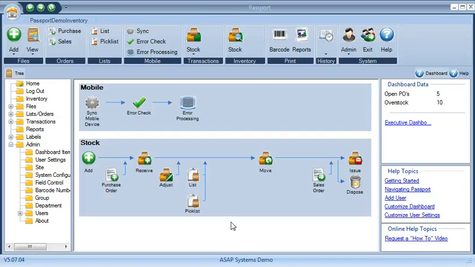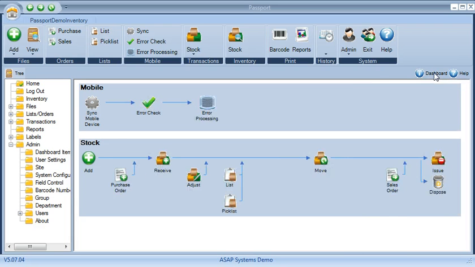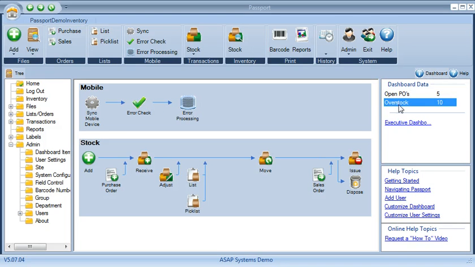Passport's dashboard is on the right side of the screen. Individual users control if their dashboard is shown or not simply by clicking on the word dashboard. The dashboard line items, again, the purpose is to show bullet points of information, counting of information that's in the system. So typical dashboard items might be the number of stock numbers that you're low on.